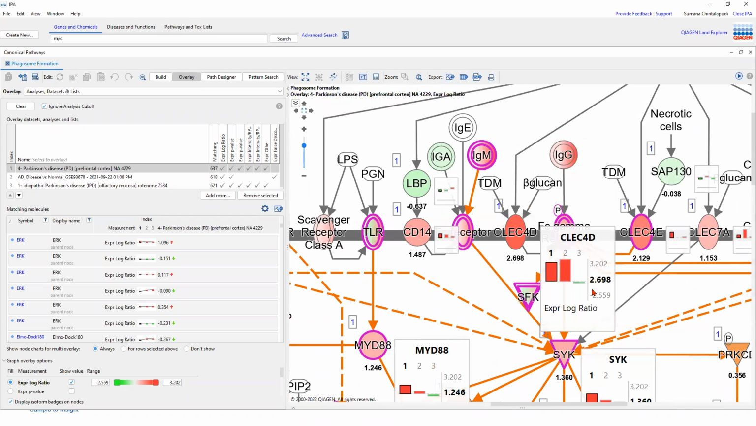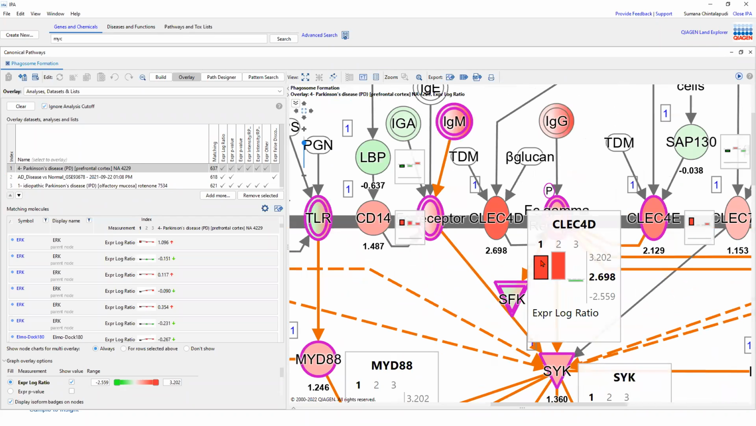So similarly, you have the same feature here. So you have expression is up under disease condition, and it went down after the drug treatment. And you have a reverse scenario here where LBP was down in disease condition and it went up after the drug treatment.